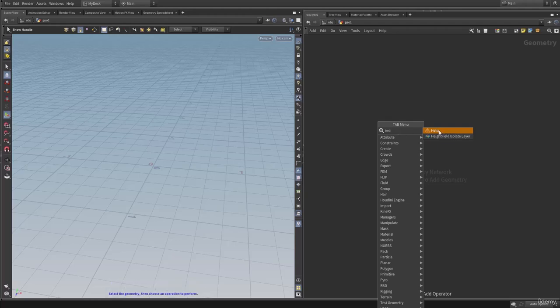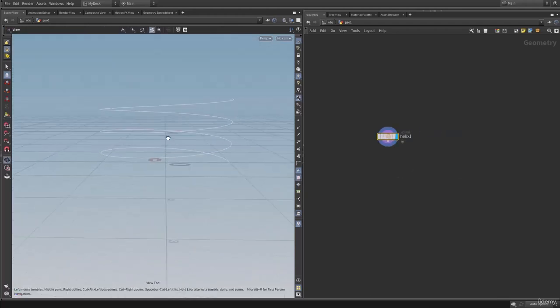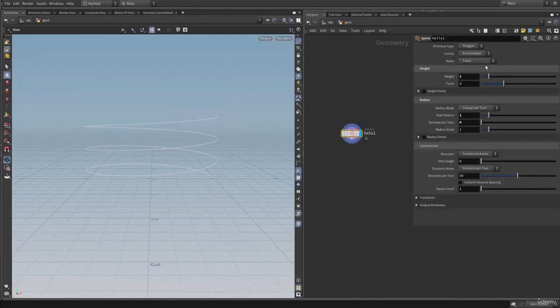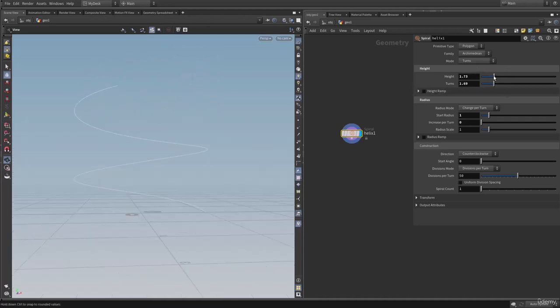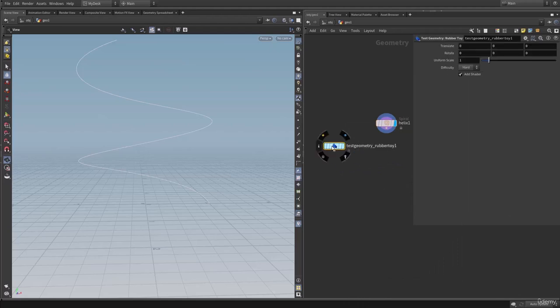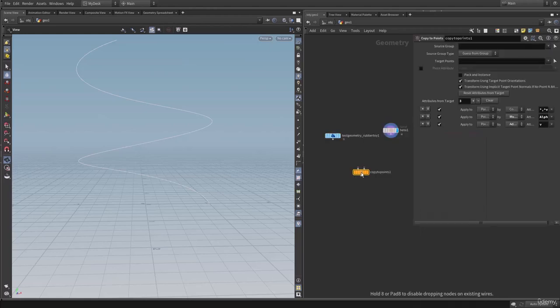So let's add a helix SOP. The helix SOP will generate a helix shape. Here we have the height, and here we have the turns. Let's increase its height. And now let's create a test geometry rubber toy, and let's add a copy to points SOP.